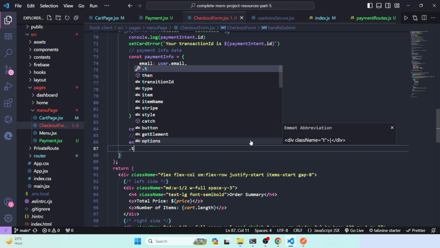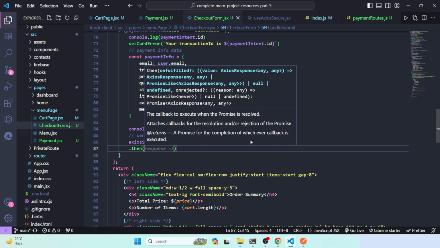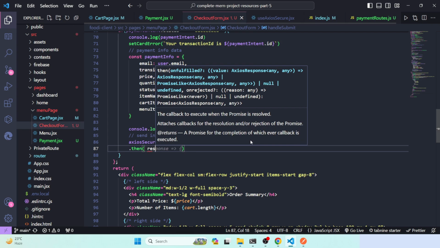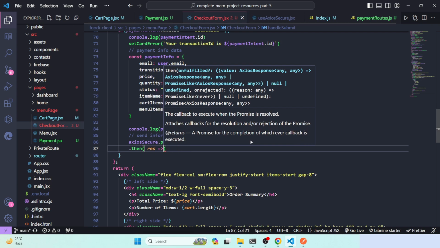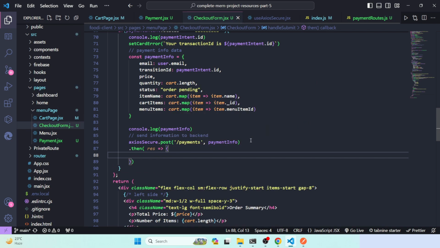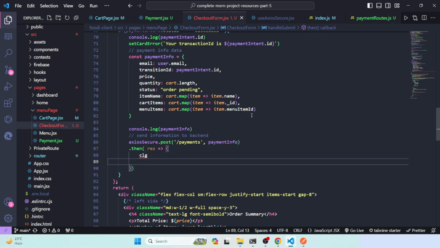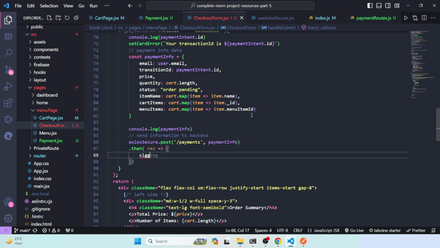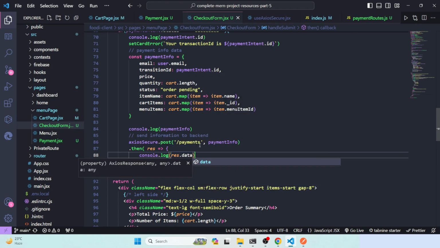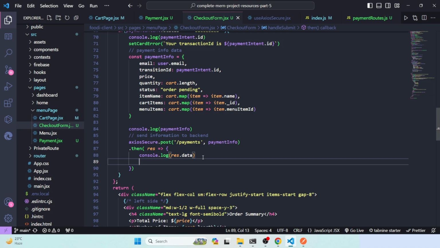Then we will have a then block. We will check the response, so that would be res in short. Then we will have an arrow function. We will just define this. After that, you can simply console log, clg, that means console log res.data. Okay, and you can also show an alert.